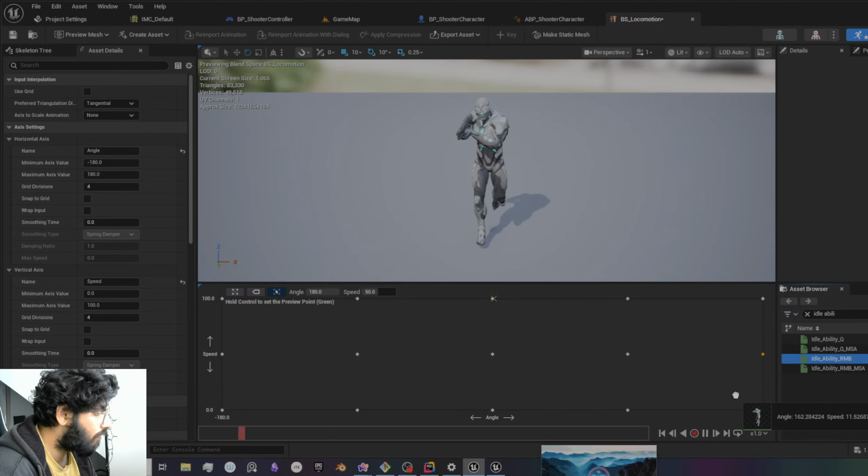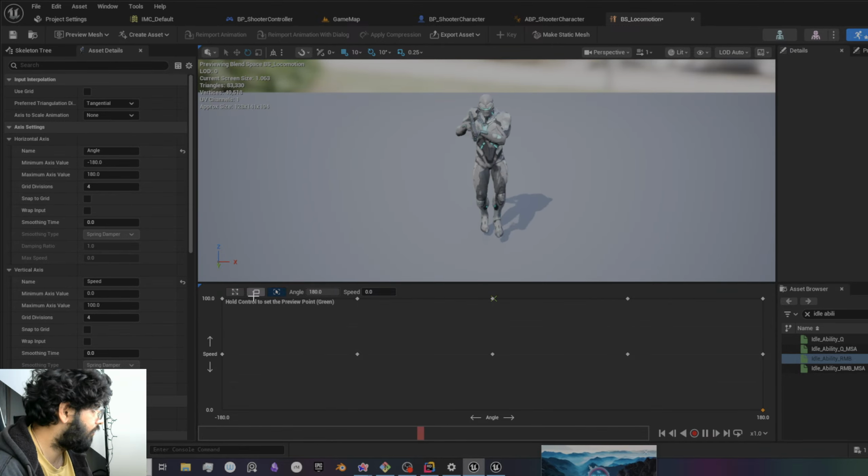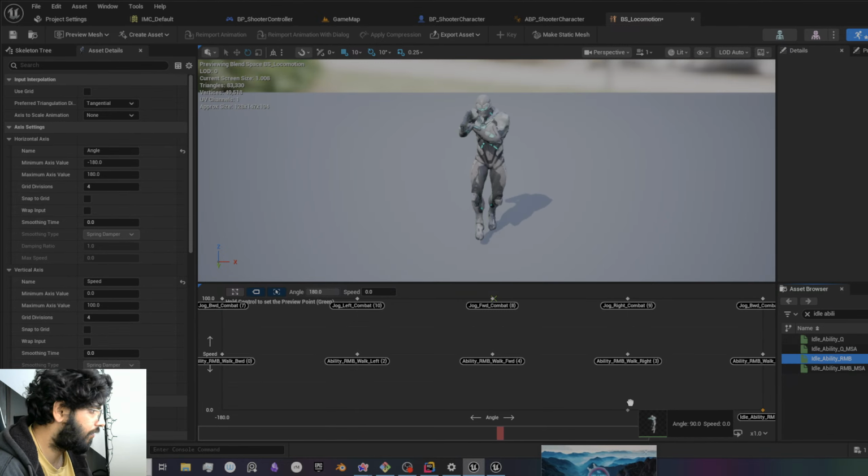And by the way, it can be helpful to enable the labels in this view so that you can see what the names of the animations are at the various points on this blend space. In the next lecture, we're going to look at bringing this blend space into our animation blueprint and how to hook it all up. See you there.